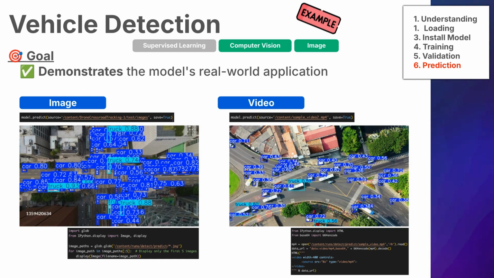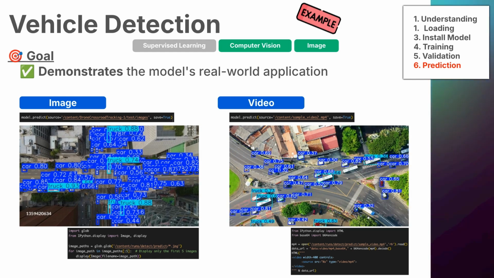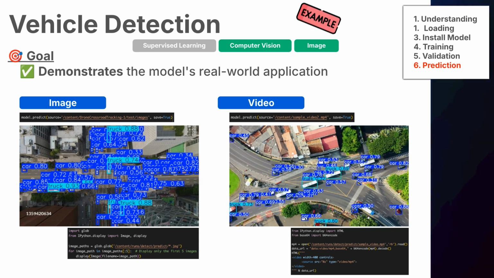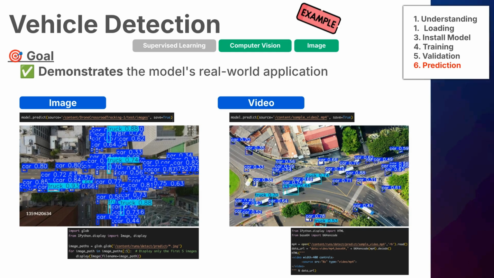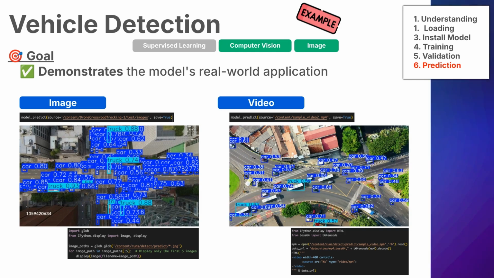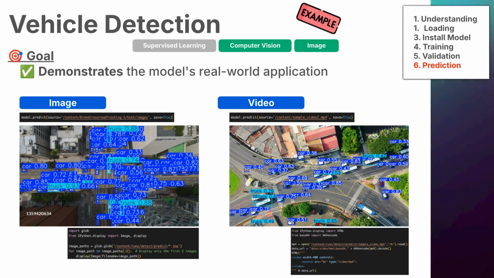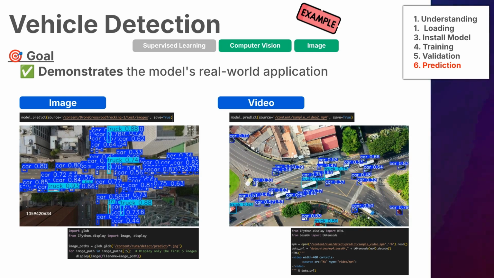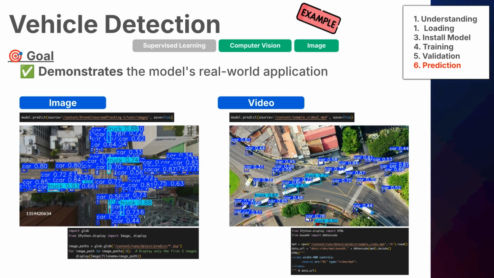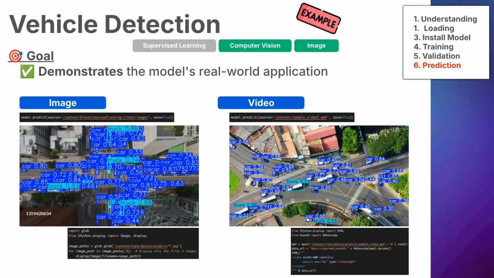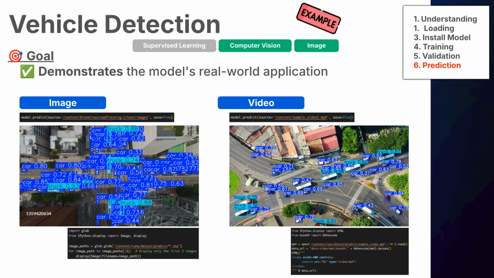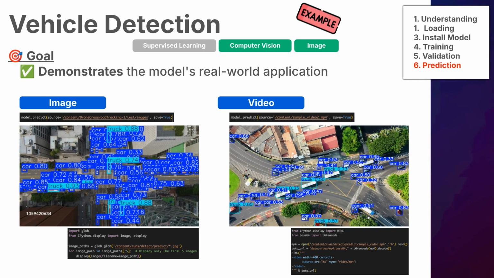Now that you've successfully trained and validated your YOLO V8 vehicle detection model and tested it on both images and videos, if you'd like to improve performance, consider training the model for more epochs, switching to a larger model like YOLO V8S or YOLO V8M, or balancing your dataset by adding more examples of underrepresented classes like trucks. You can also experiment with better data augmentation using Roboflow.